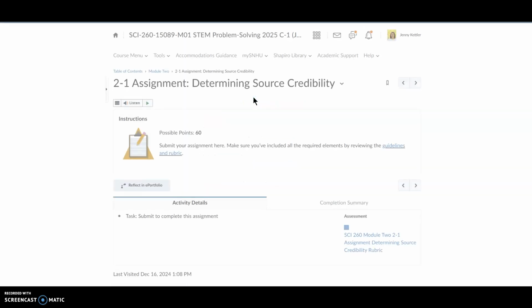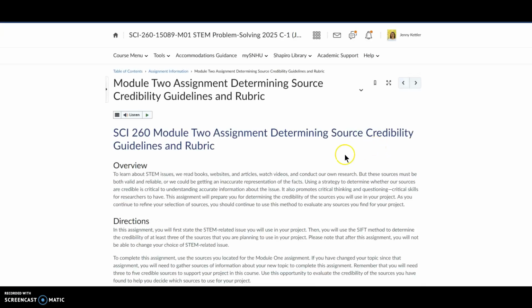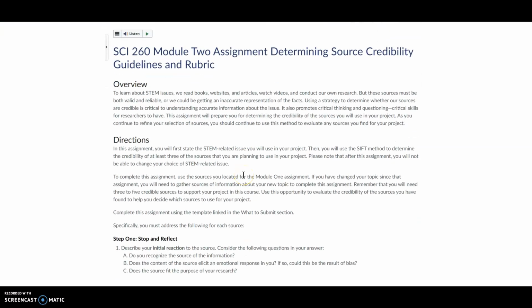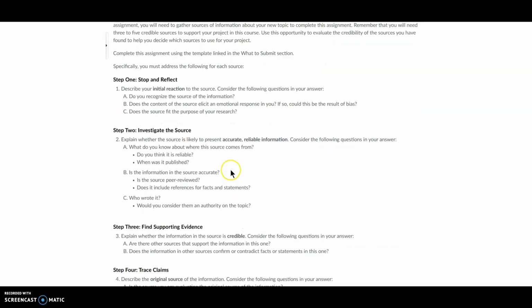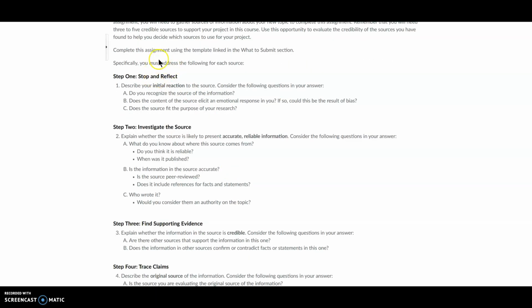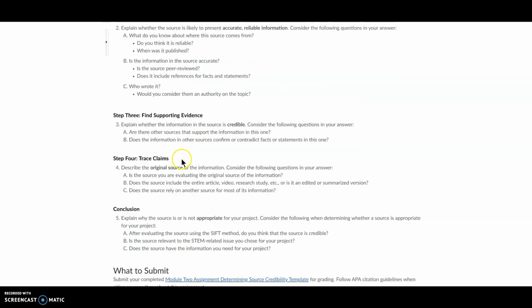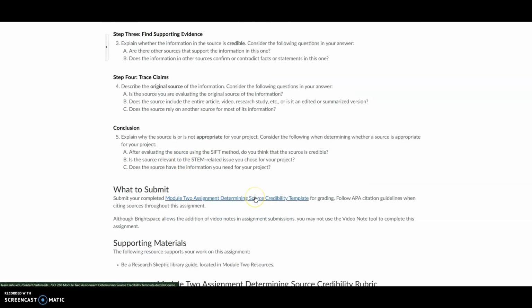When you click on this, you're going to go to the guidelines and rubric, and you're basically going to be using your STEM issue that you used in your project, the one from Module 1. You're still going to be using the sources that you located in Module 1, the 5 sources that you located. This is kind of like the template that you use, which is down here.